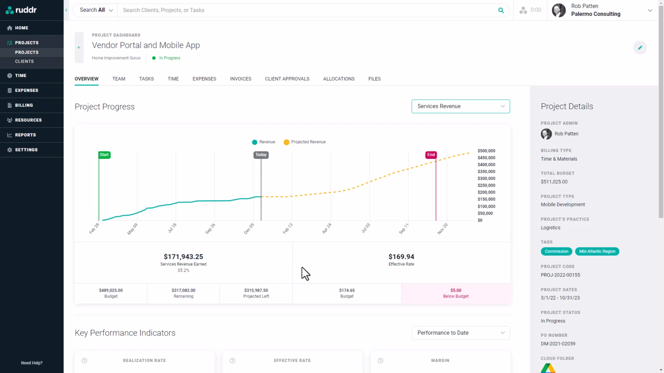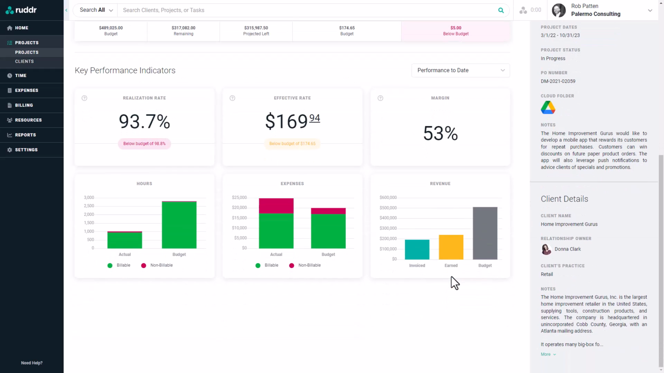And in this area to the right, we show the current effective bill rate on the project, as well as the budget and whether or not we are above or below budget. The effective bill rate is the services revenue divided by the total number of hours worked on the project to date. Beneath the project progress graph, we have some important key performance indicators on this project.